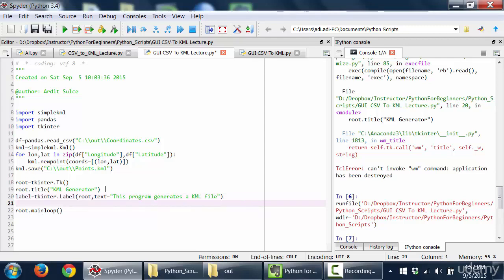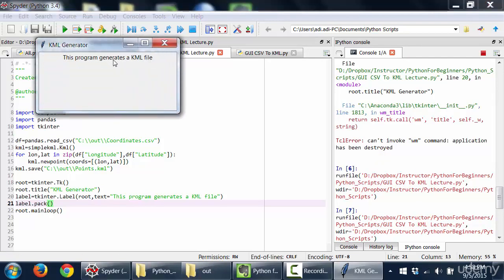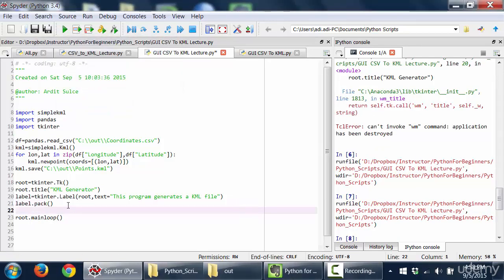Good. Now you have created a label object, but you haven't packed it. So what you do in Python, you create a widget and then you pack it using the pack method. That's it. Let's execute. And so we have some text here. Great. Now it's time to create a button. So to create a button, you use the Button method.